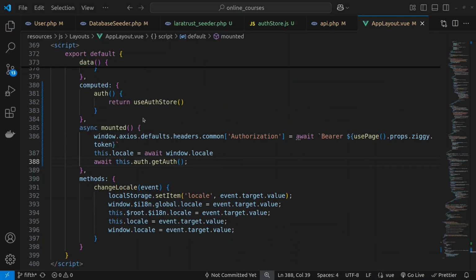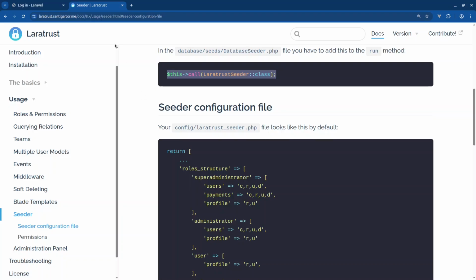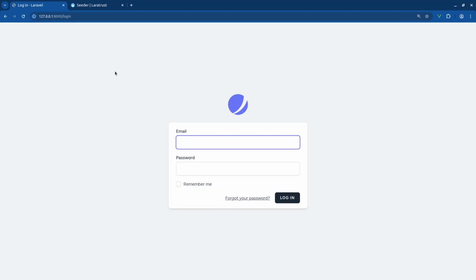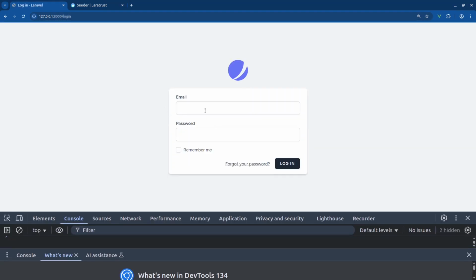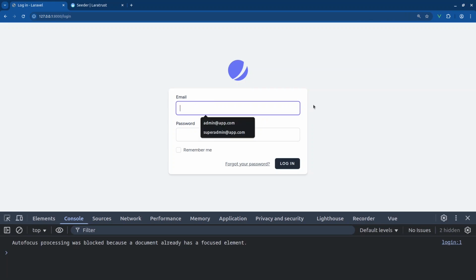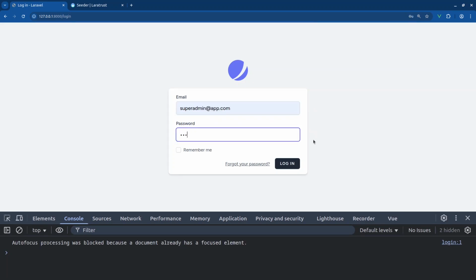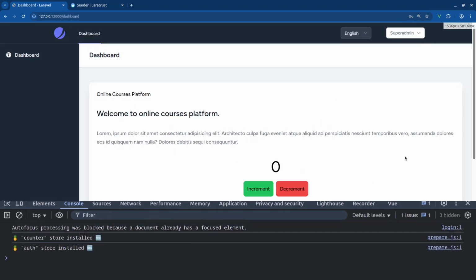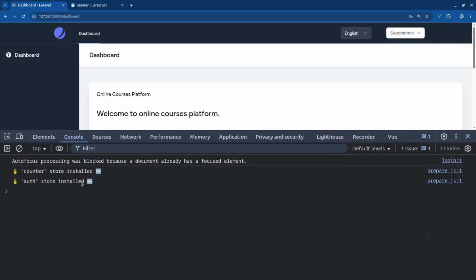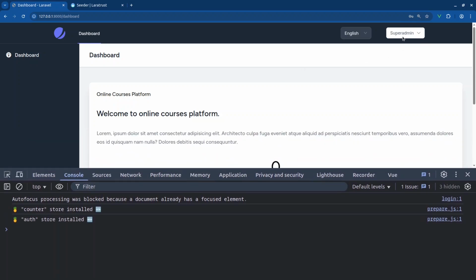So if I check out the console, so let's get back to the browser, and let's open our console, and let's also refresh. So let's log into the system. I will log in as super admin. So password is password by default, and you can see it logged in successfully, and now it is creating the auth store installed. So to show you how this works, let's fetch the username instead of this super admin at our drop down menu. Or instead of this, let's just echo it in here because we just want to test this functionality.